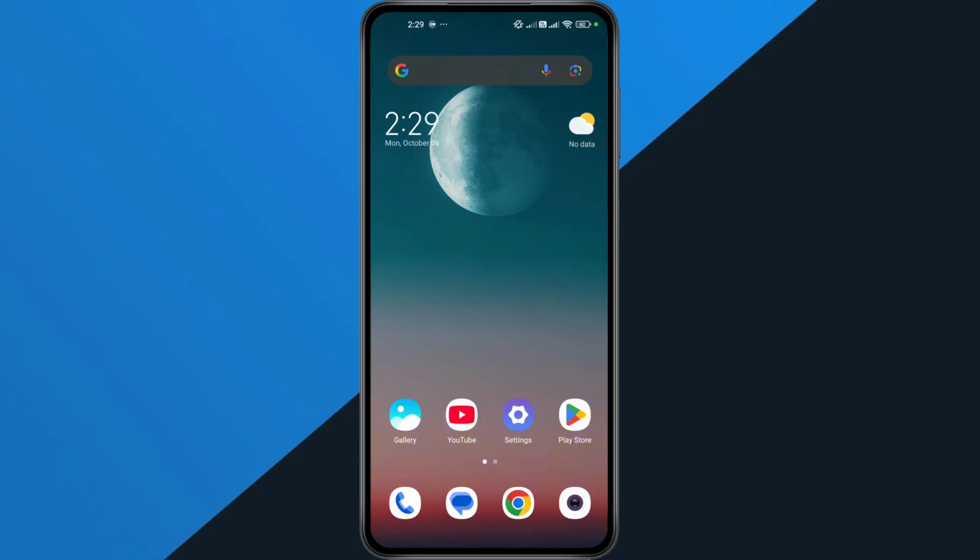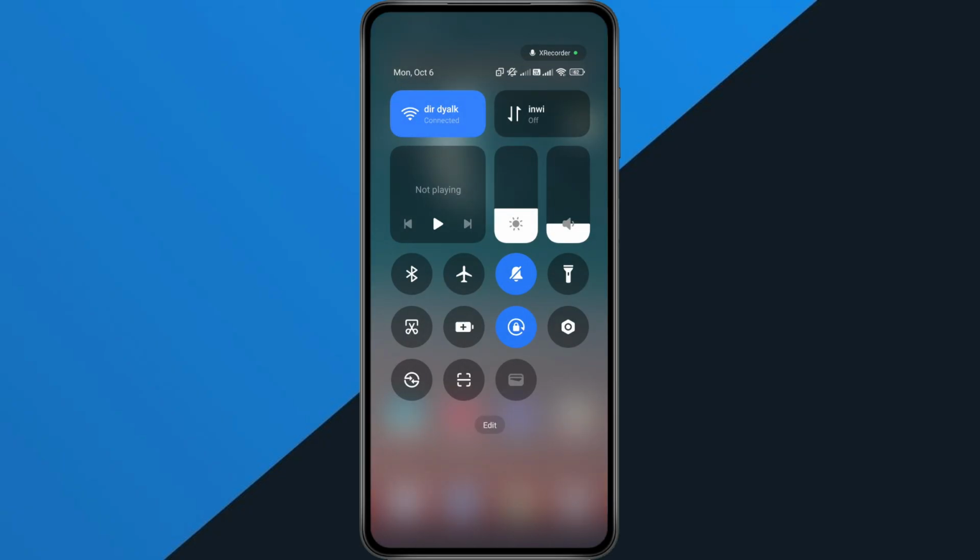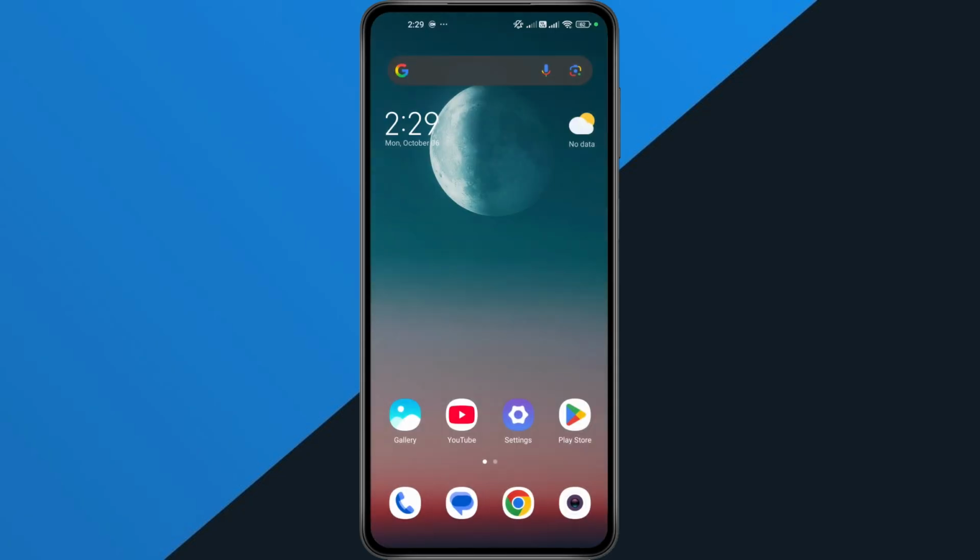Let's dive in. First, make sure your phone is connected to the internet. Either Wi-Fi or mobile data will work. Now open the Google Play Store on your device. You can usually find it on your home screen, or swipe up and look for the Play Store icon.